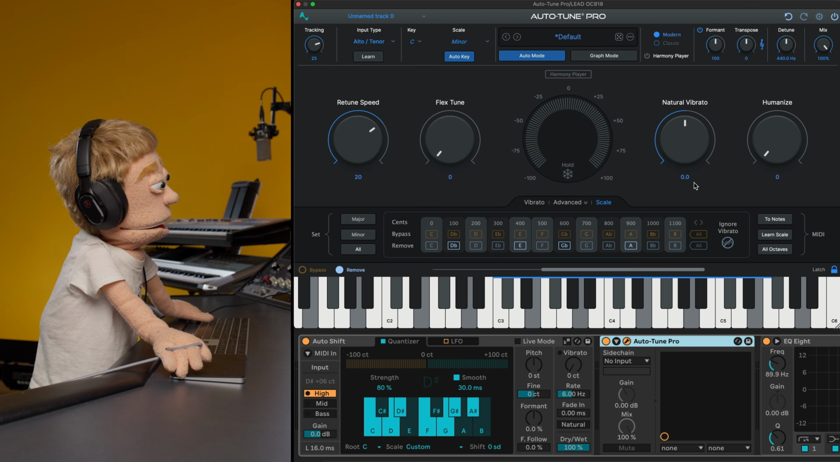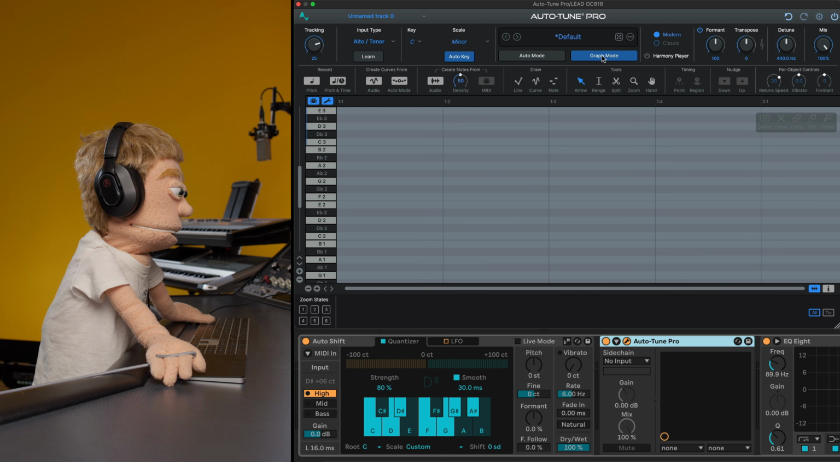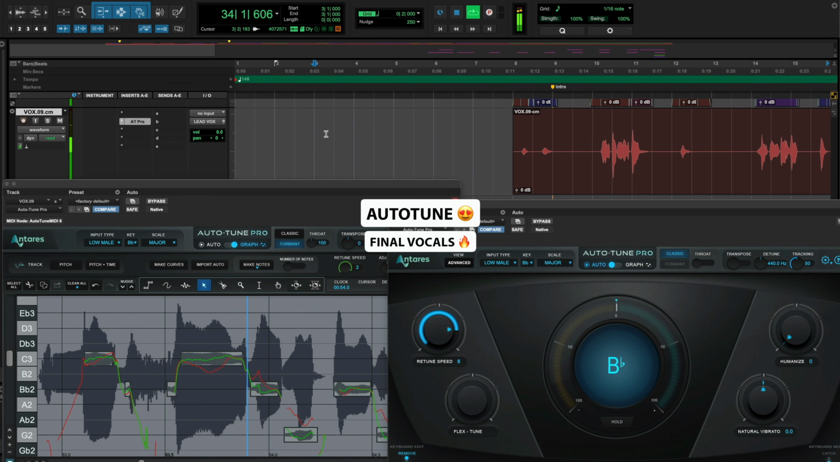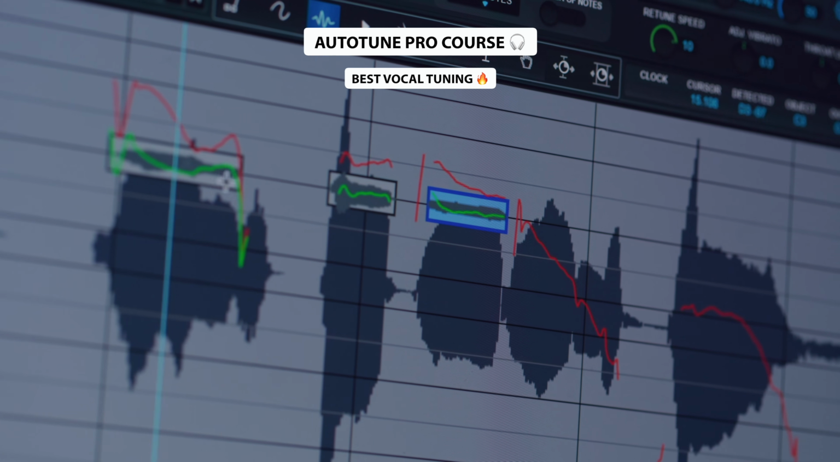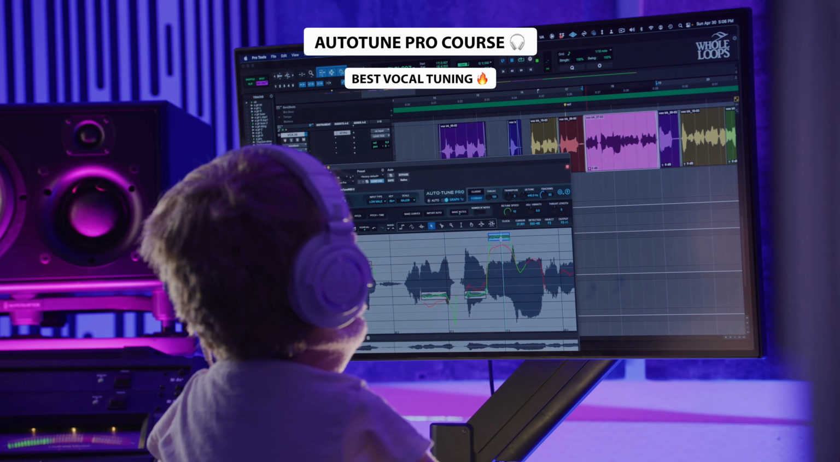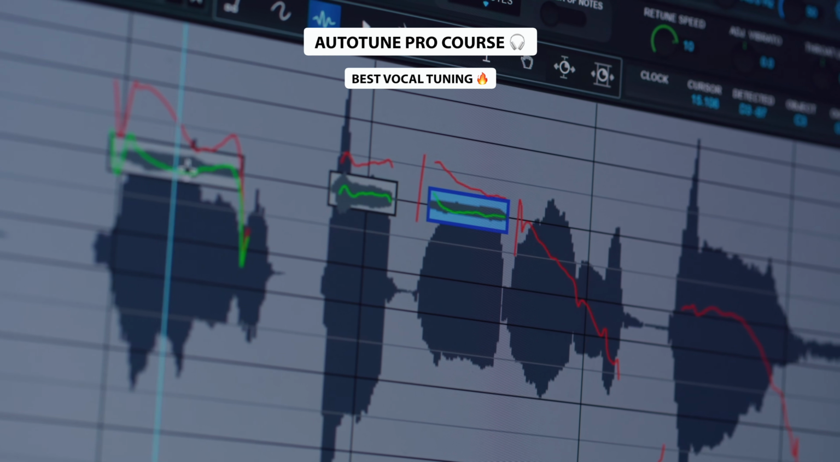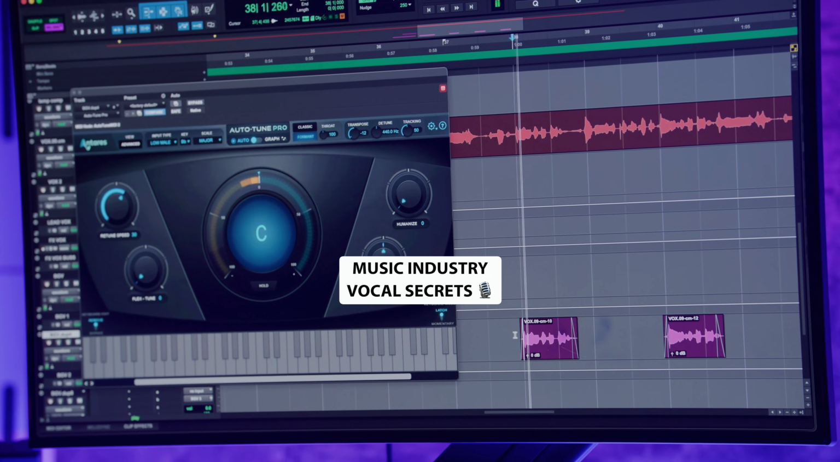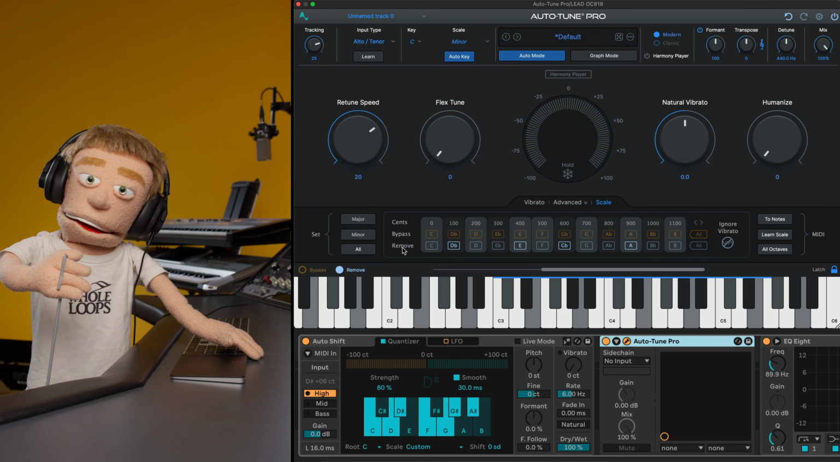So you would expect a few more specialized features, like graph mode, which is a way for you to manually tune your vocals by hand, Melodyne style, all inside of the plugin. And if you want a complete deep dive in graph mode, I actually have a course on that, which I will link in the description below. But back to auto mode, because that's really what we're comparing to AutoShift.